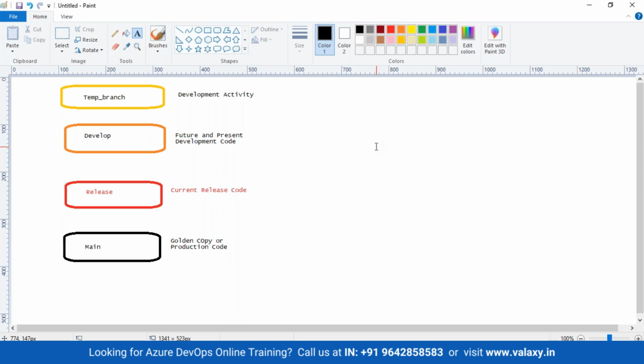Because it has the code. The working copy of it. Okay, guys, thank you for your inputs. But the answer is the developer will be creating the branch out of the develop branch. That was absolutely right. The reason is straightaway.